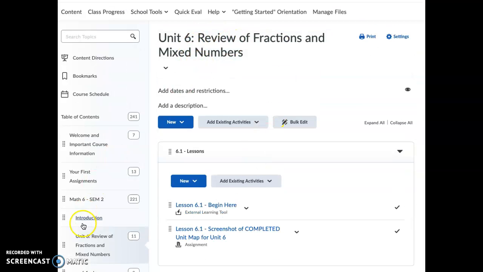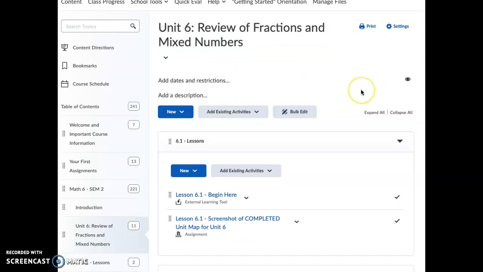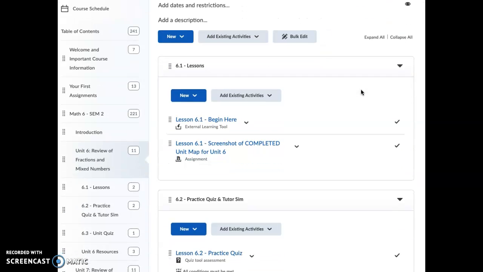So you'll see once you click on it, click on Unit 6, you're going to see this, review of fractions and mixed numbers. All right, so we're going to do some review. You are going to start in 6.1, and you might see a little bit more here because this is my screen and not necessarily yours. So you're going to click on Lesson 6.1, Begin Here.